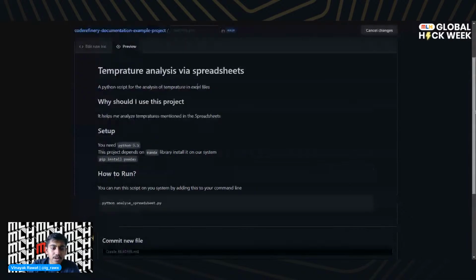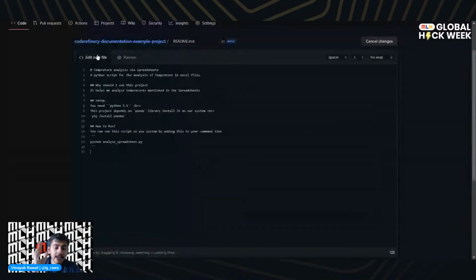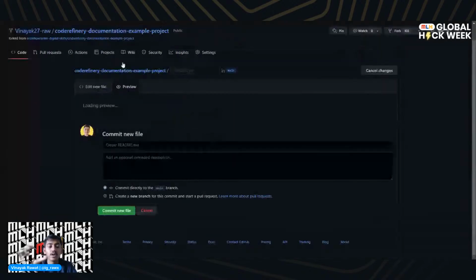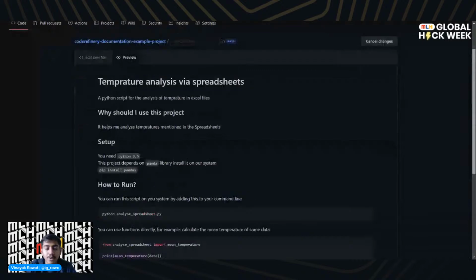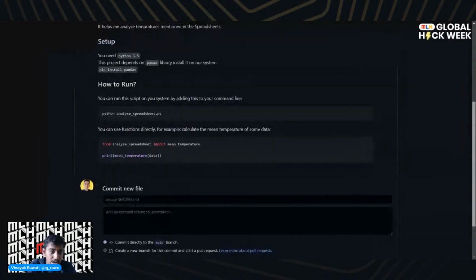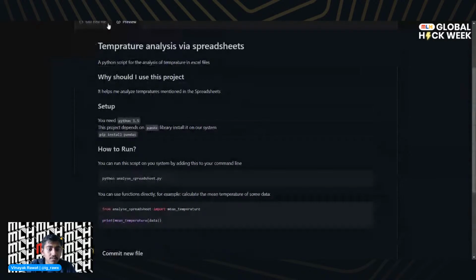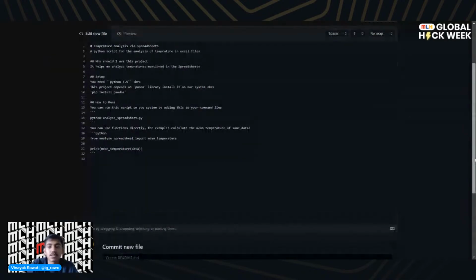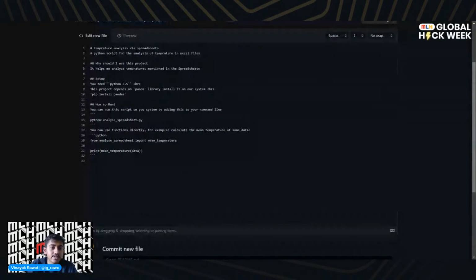I guess this should be available to all the folks who are working. You can clearly see you can use functions directly. For example, calculate the mean temperature of some data, Python, and then you need to run this code, print mean temperature, and you will be able to get the required results. And if you see that, you can clearly see on the preview, this is the code which should be mentioned there. These colors are there because you can mention them with the colors, as simple as that. Because it's under the three-backtick code block, it usually differentiates itself.